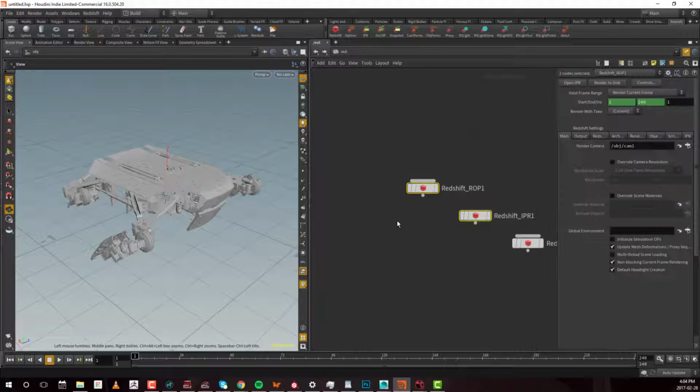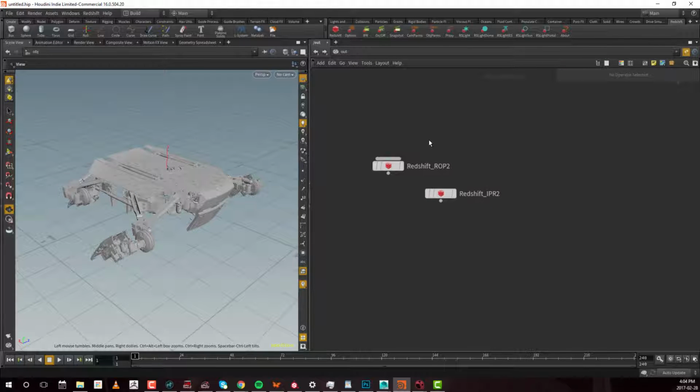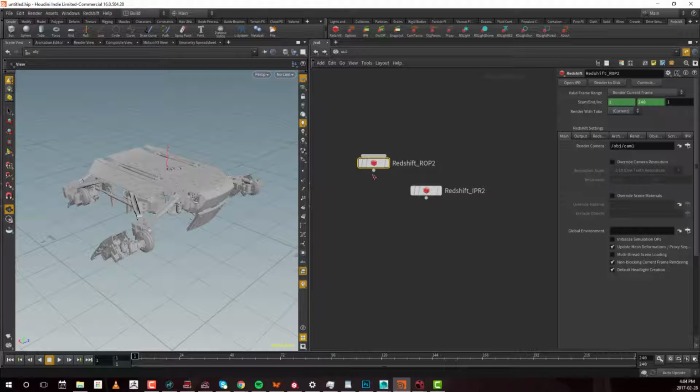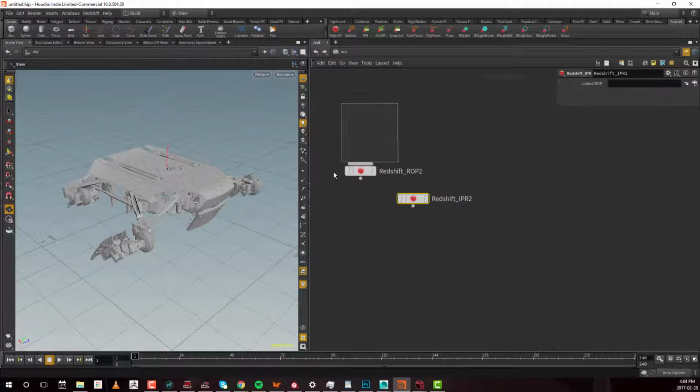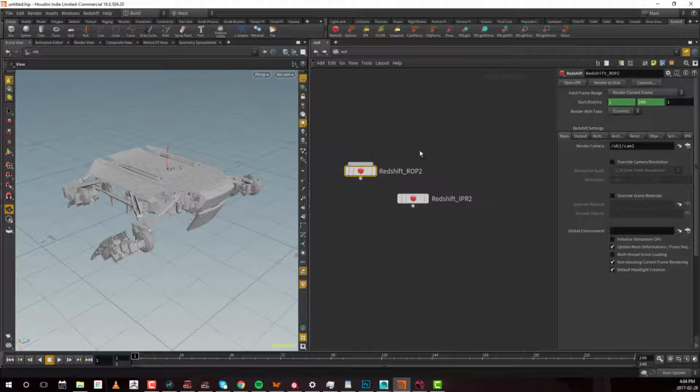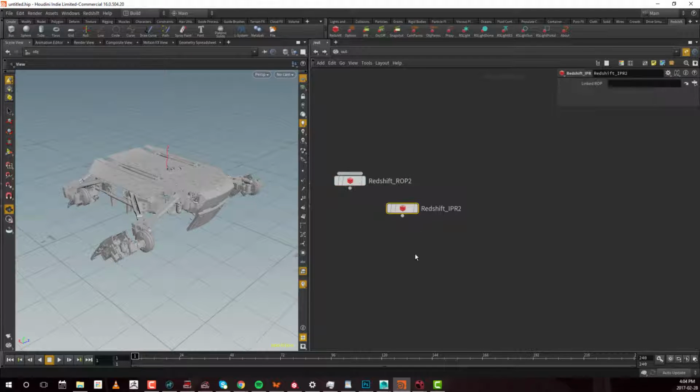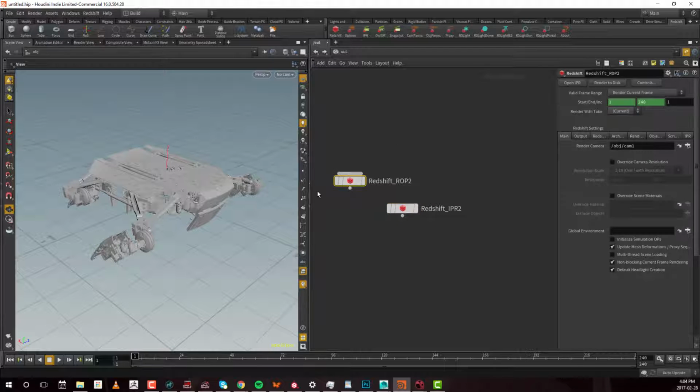In my case, I already had this loaded up before, so I'm just going to start from scratch. But basically, if you click this, it'll take you to the out context, and you're given two nodes, one for the IPR and one for the actual render output node. By selecting the IPR node, you can left click and drag this render output node into it, and when you're doing any kind of interactive rendering, it's going to be using the information stored within this node to do that.